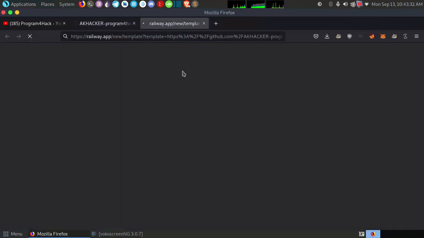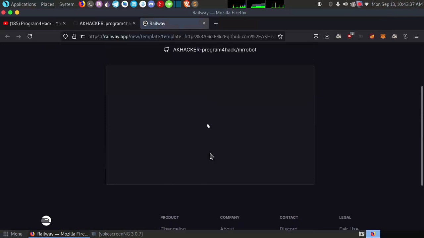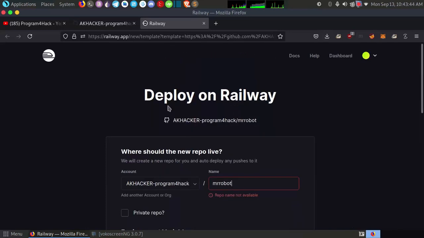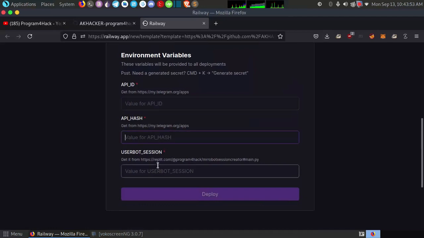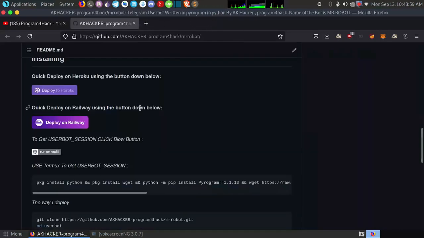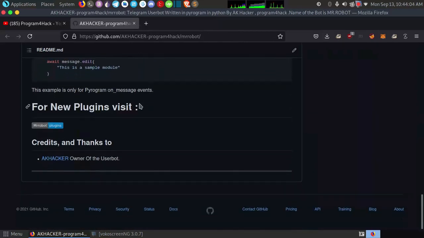If you click on this, then wait for it. Okay, it will create a repository. It will connect to your GitHub account, okay, and it will create a repository or fork my repository into your account, and these are the values you want to put here, and then just deploy it. It is so much easy, okay. And I have only 3 values to put, okay.